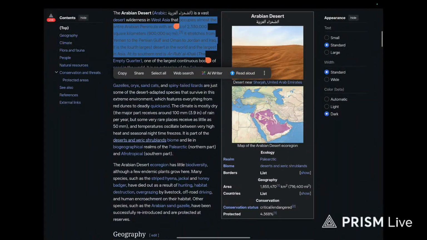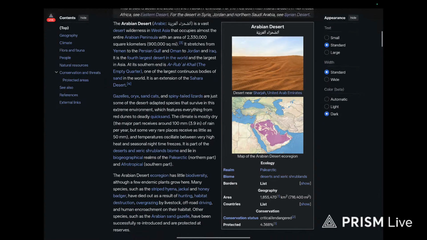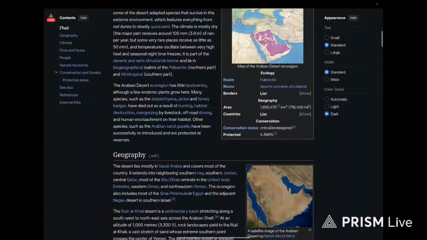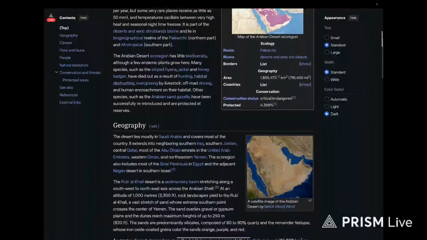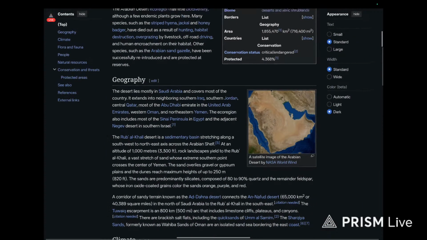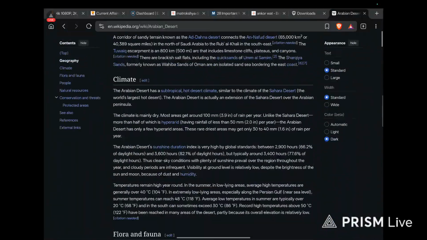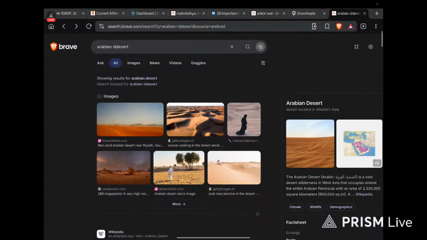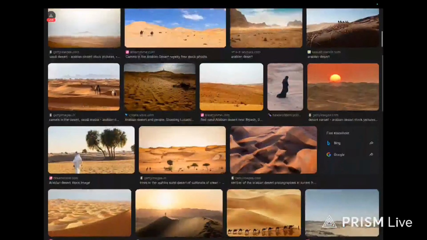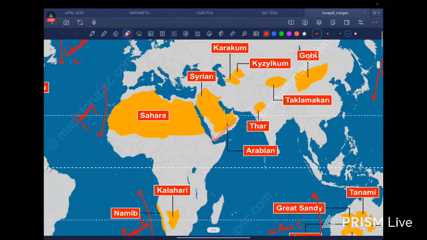Sahara Desert, yes, we have seen. Sahara Desert is in Africa and it is considered its extension only. The climate is mostly dry. Arabian desert ecoregion has little biodiversity, although endemic to hyenas. The desert lies mostly in Saudi Arabia and covers most of the country. Arabian desert is done.